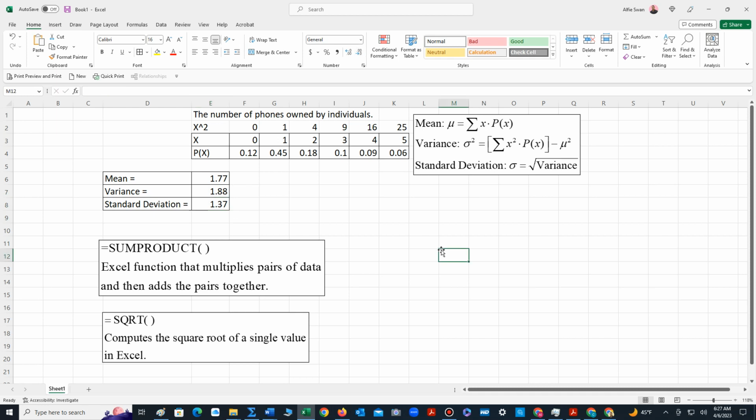So there it is. That's how we calculate the mean, variance, and standard deviation for a discrete probability distribution.